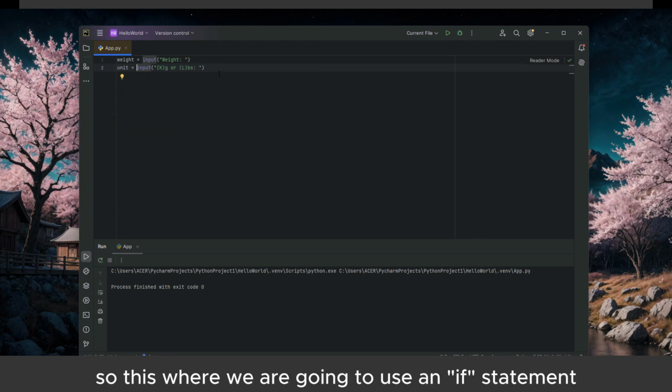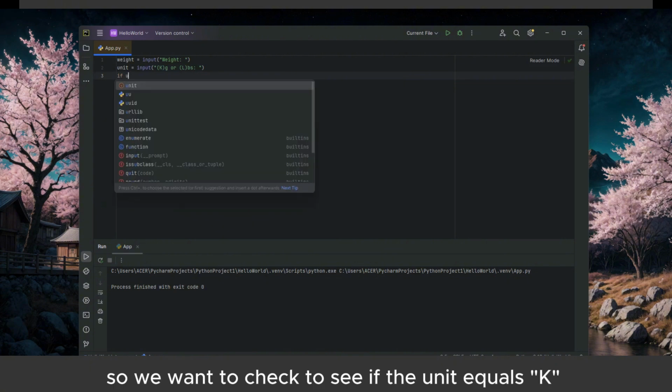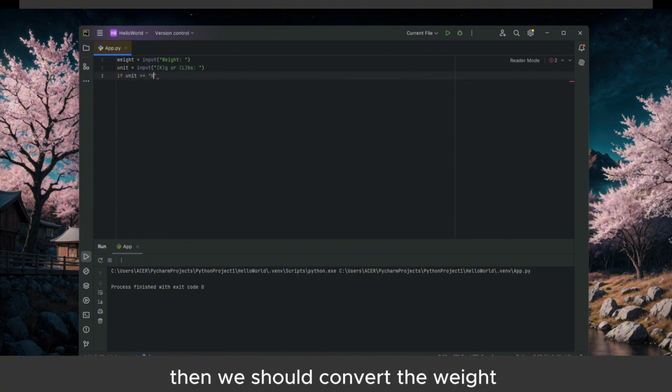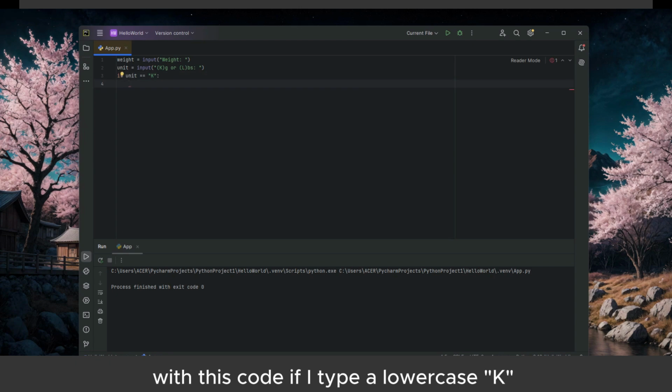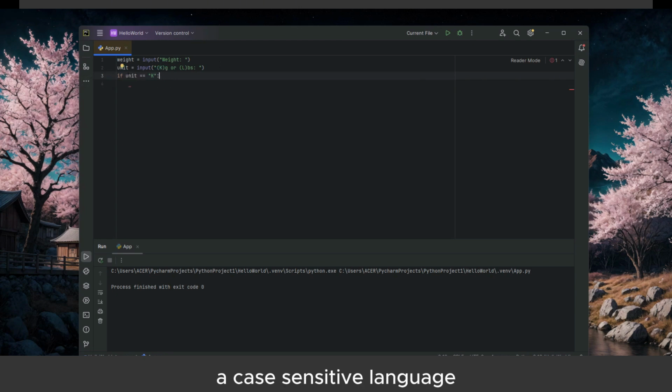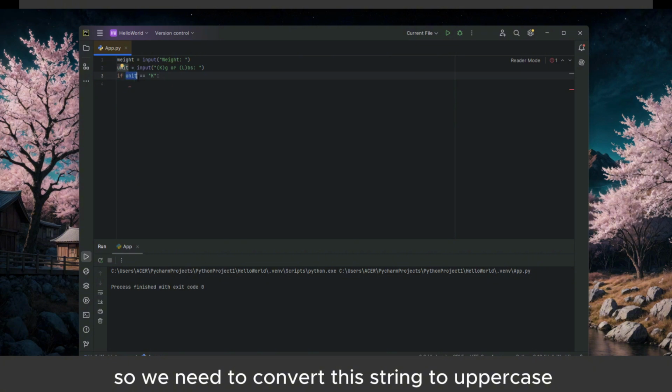So this is where we're going to use an if statement. So we want to check to see if the unit equals K. Then we should convert the weight to pounds and print it on the terminal. However, with this code, if I type a lowercase k, this condition is not going to be true, because earlier, as I told you, Python is a case-sensitive language, so we need to convert the string to uppercase.